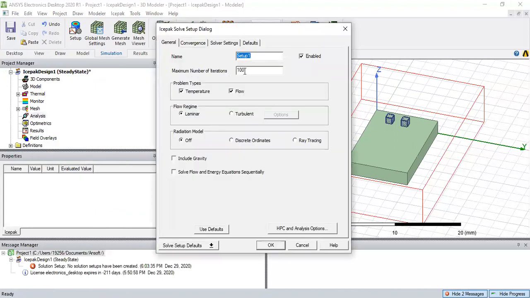These are the number of iterations and it'll determine generally how long and how accurate your simulation is. So we can change this to, whoops, that's not what we wanted. We'll just call this Sim1. This is merely the name. It can be anything you need. But we'll change the iterations to around 150. We keep temperature and flow and change from laminar to turbulent, which will include random chaotic airflow, which is basically what turbulence is. Keep the radiation off and solve for flow and energy equations sequentially. Then we click OK.